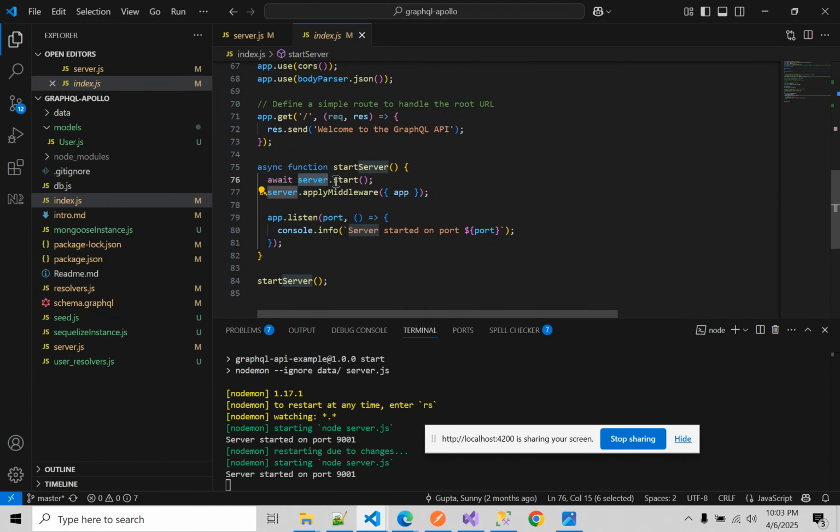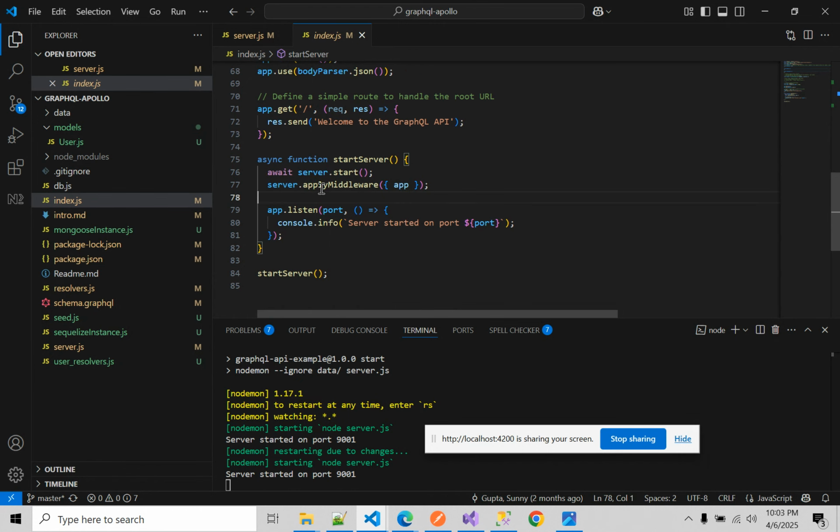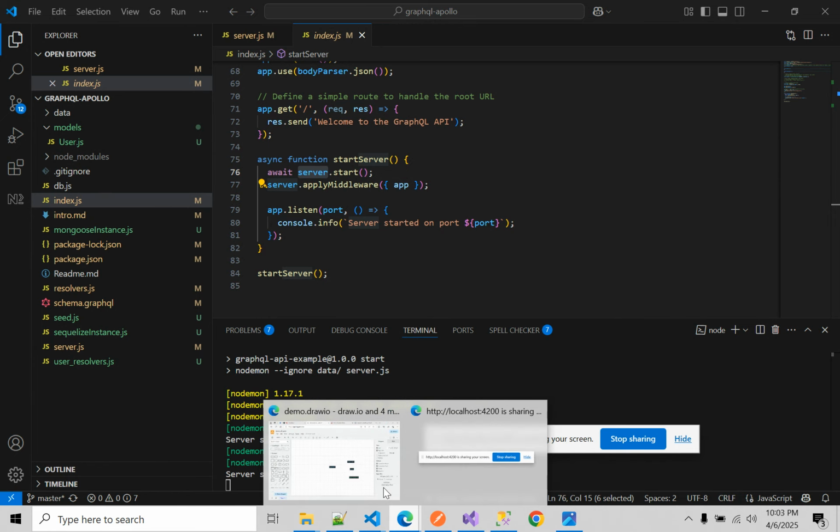If you see here, the type is Apollo server. So you need to start it and apply middleware like this app, so that you will get to learn more about this. We need the Express server for it.